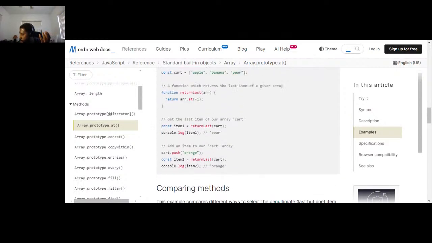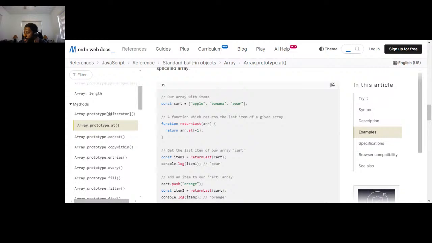And yeah, so you can always do stuff like returning the last thing. They're using a shopping cart. So here are the items in the cart. You want to get the last thing, right? So it's always going to be array at -1. And so you do that. The item is going to be the return of getLast, which is called on this function with the cart. It's going to return the last one, which is pear. Bam. There you go, right?